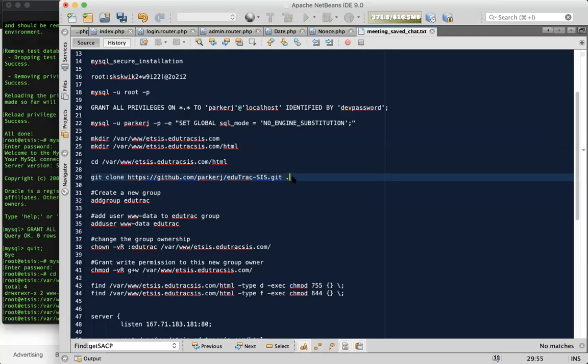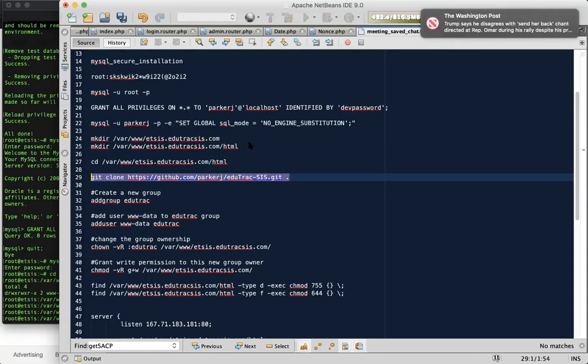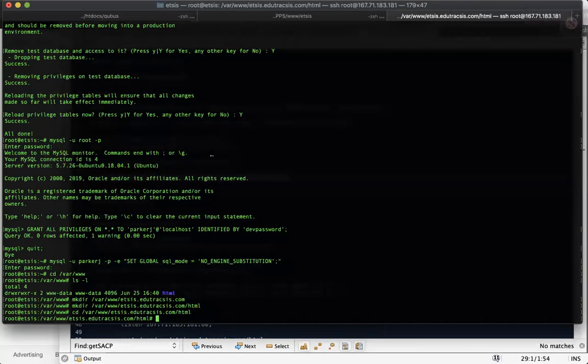Now, this only works if the public directory is empty. So if HTML had an index.html file in it, then having the dot at the end won't work. You just have to use the regular command. Okay. I'm going to go ahead and clone.